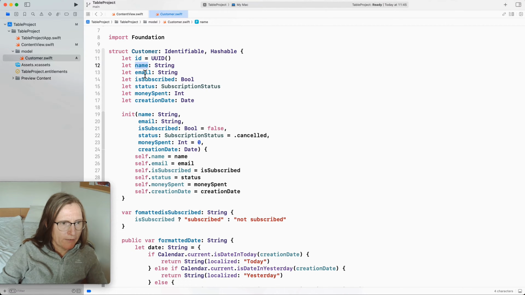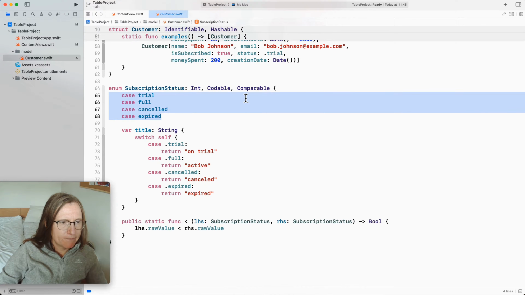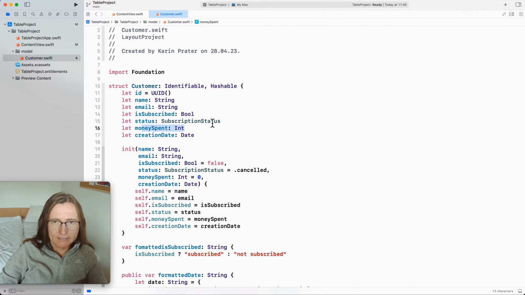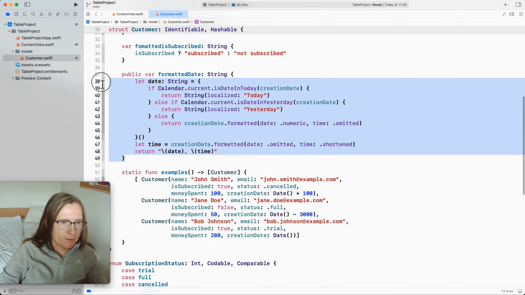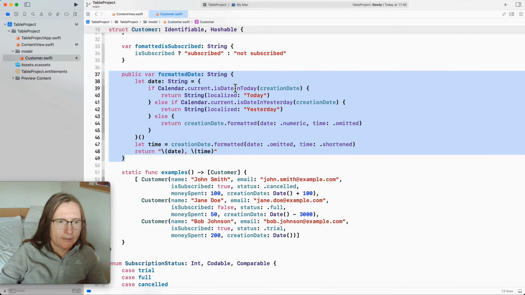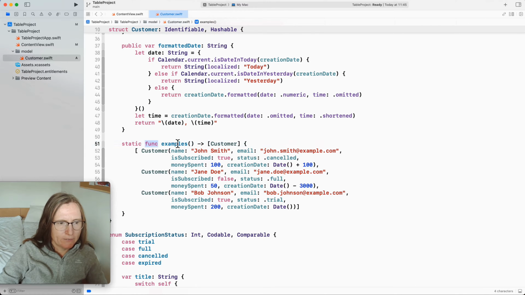So we have a name string, email string, isSubscribed bool. Then I have an enum status, this is subscription status, with four cases of trial, full, cancelled and expired. The money spent, this is an integer, and the creation date. I have here an initializer, and I added here a formatted date. This is just so I don't need to do the formatting in the SwiftUI views, although it got easier. And then I added here a static function examples, so we can more easily generate some example data. This is just three customers with various numbers and creation dates and status.